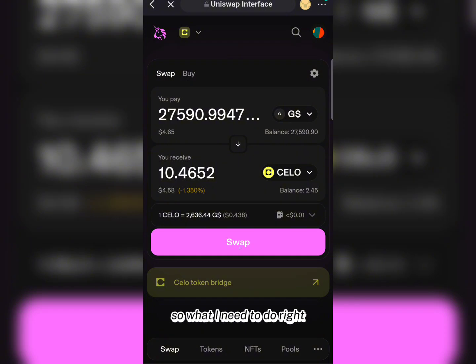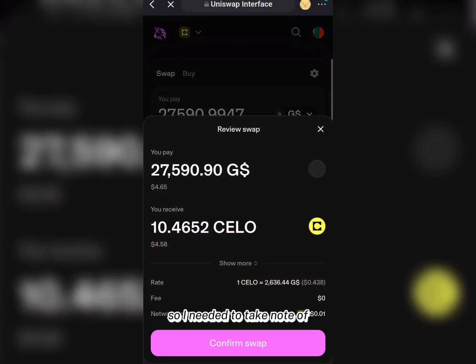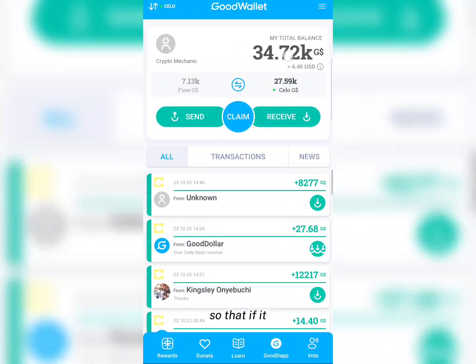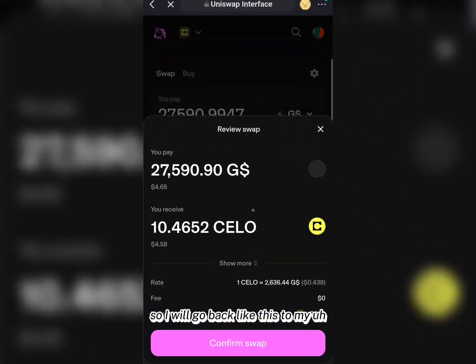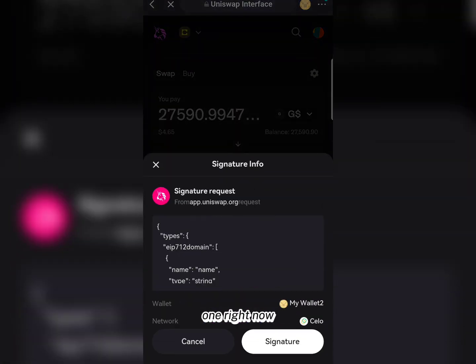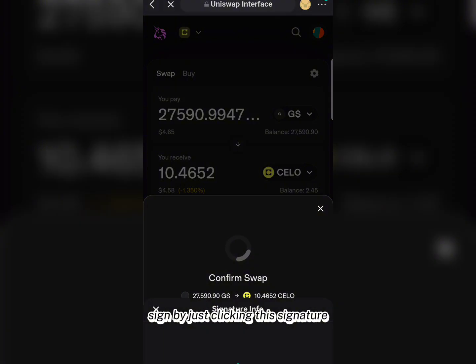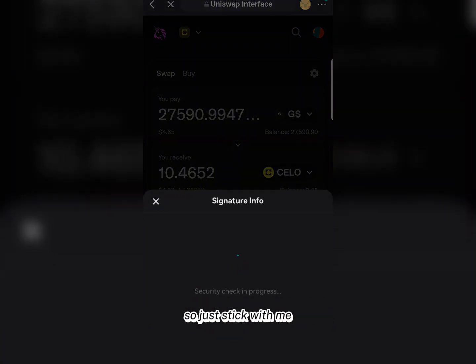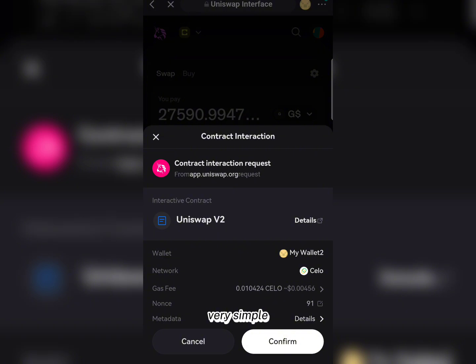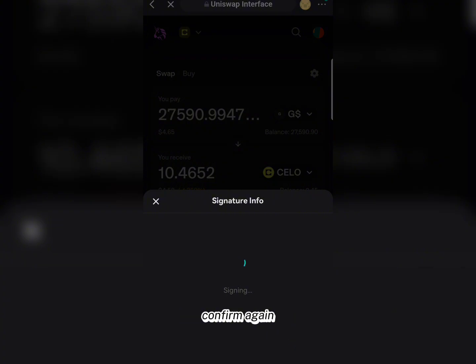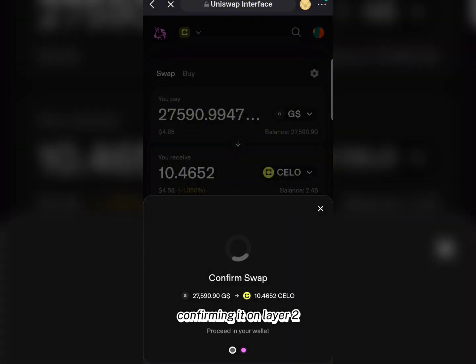So what I need to do right now is simply hit on swap. I need you to take note of the coin right here, so that if it actually reduces, it means that this swapping really worked. I will go back to my Bitget wallet, and I will confirm this swap right now. I'm going to be required to sign this signature, which I will sign by just clicking the sign button right here. Just stick with me, because this is very simple and we're doing it live. Now I simply click on confirm again, so that we're confirming it on layer 2.